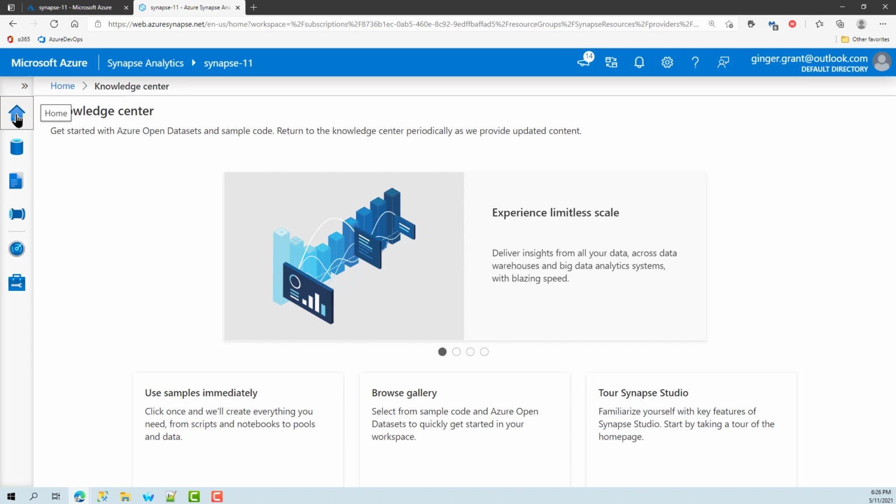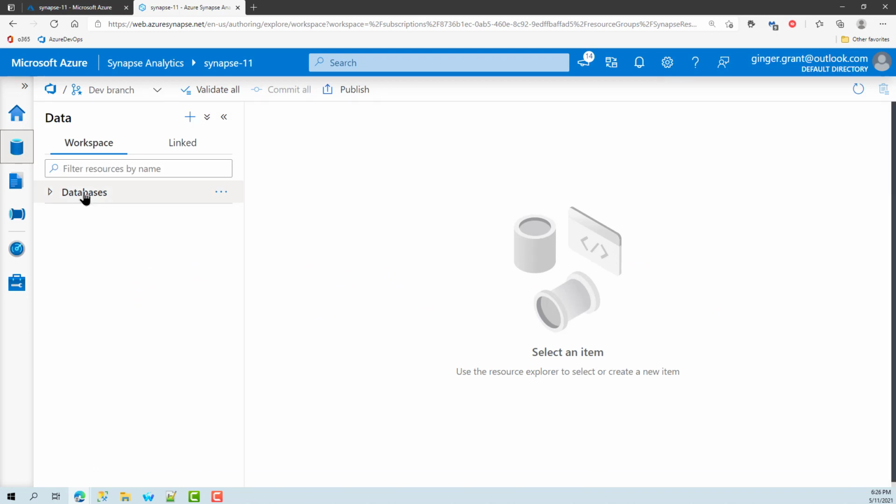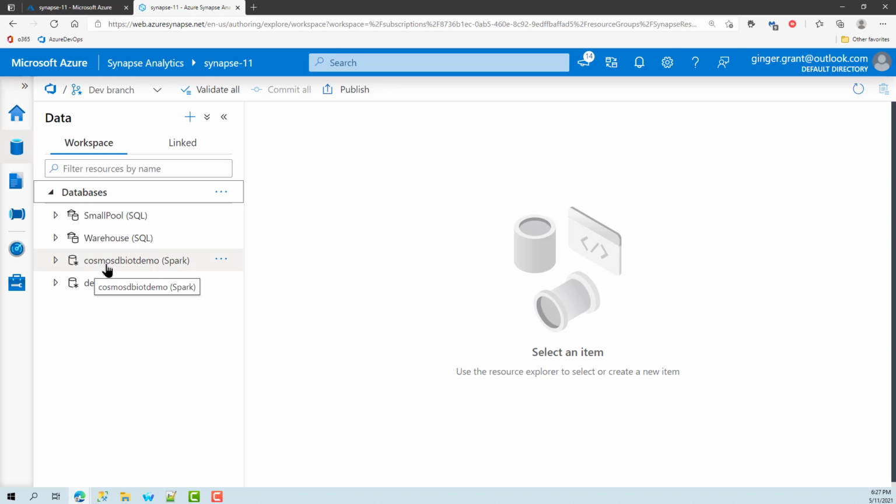Let's take a look at the rest of my resources here. You see, these are some of the elements that I've recently looked at. Let's take a look at my data. Now within my data, I have my pools created. I also have created a logical demo with Spark using a connection to Cosmos DB and one to Spark itself.